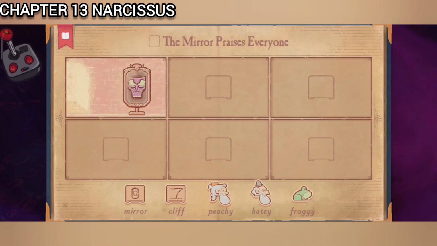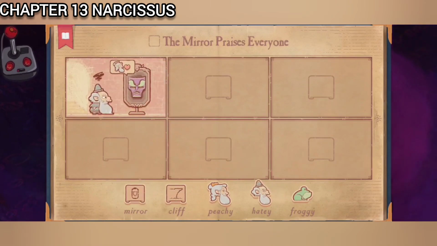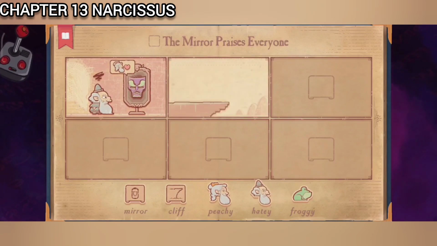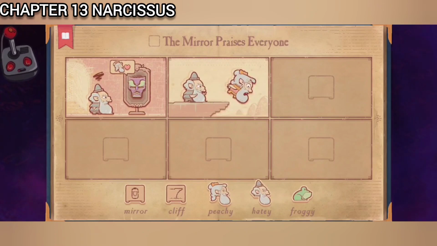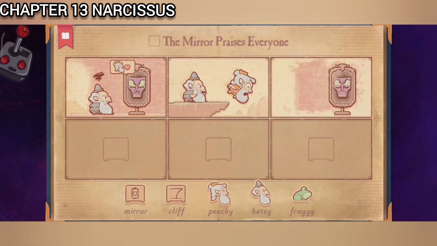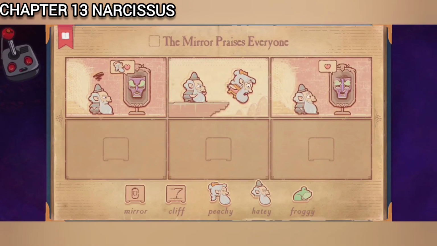First scene. Haiti asks the mirror and it says Peachy is the most beautiful. Second scene. Haiti pushes Peachy off the cliff. Third scene. Haiti asks the mirror and it says he is the most beautiful.